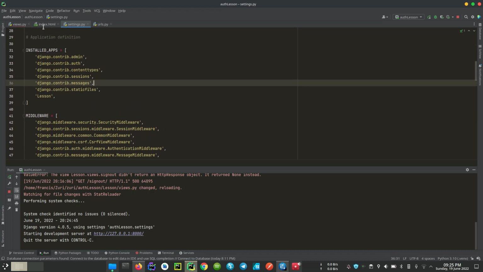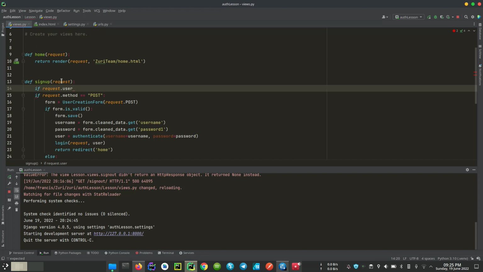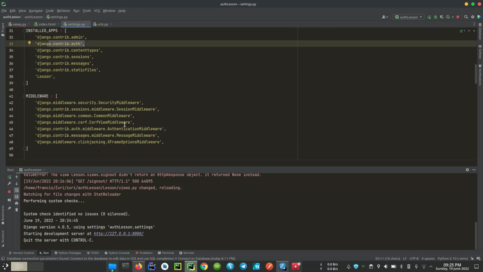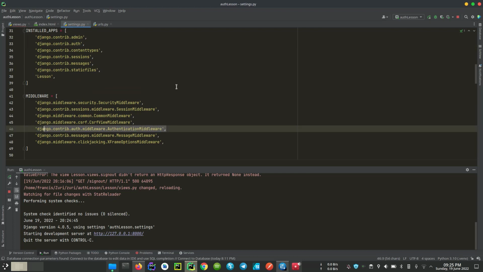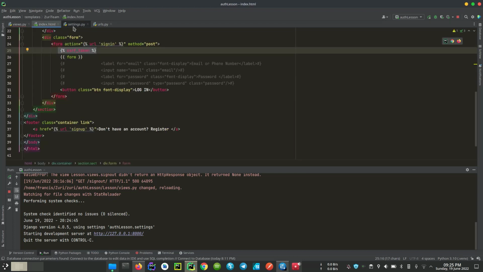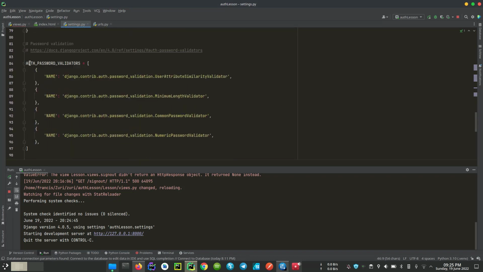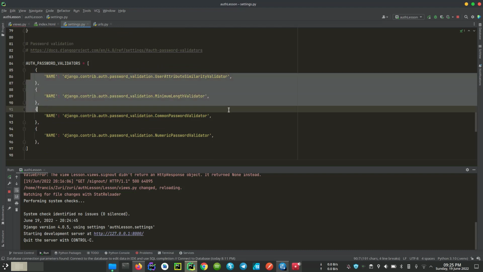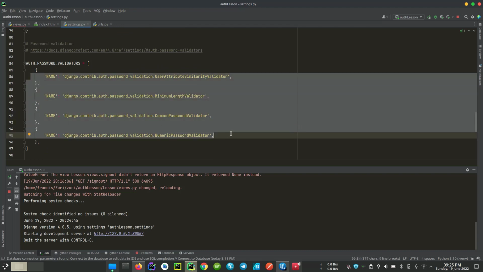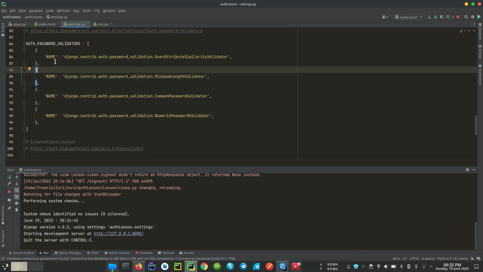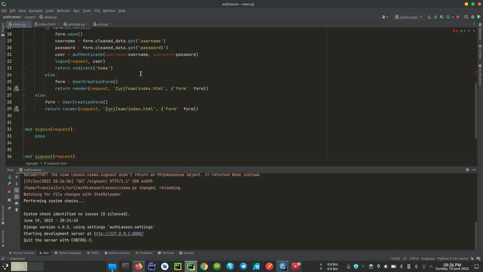So that's where that user object I just typed in comes from. This user object should be coming from this auth middleware and the rest. We also have auth password validators. As you can see, these are different things: common password, numeric password, user attribute. This checks the password you provide. If it has an issue, it should tell us, like if it's a common password.